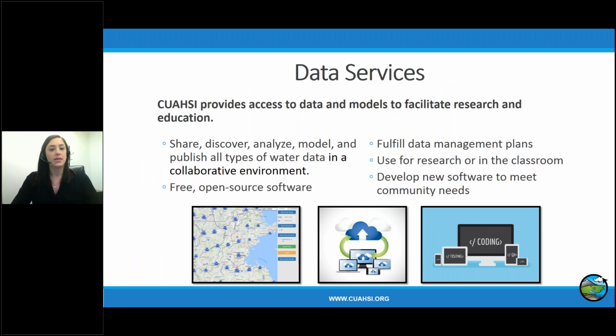All right, and then the second key thing that we're funded for are data services. So we provide a diversity of data services that facilitate research and education. So a lot of our tools help for sharing, discovering, analyzing, modeling, and publishing all types of water data in a collaborative environment. And so these are really free, open source software. A lot of what we do is helping you to fulfill your data management plans through our tools and services.